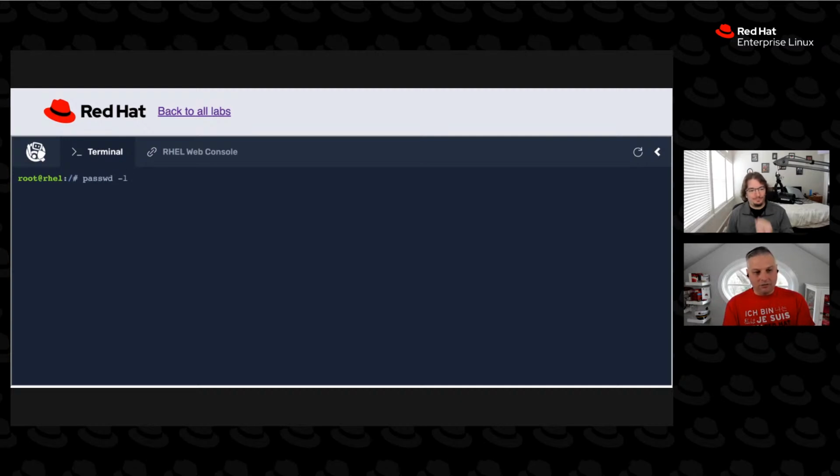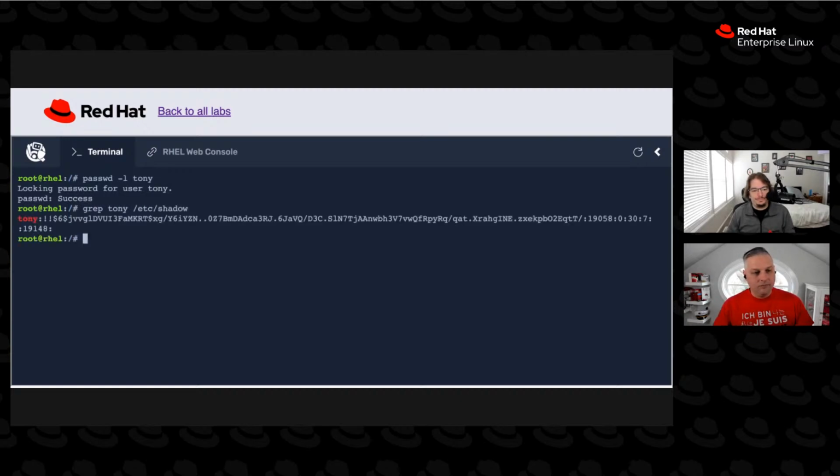So we're going to do a password dash L on Tony. Again, this manipulates the /etc/shadow file. What it did was prepend a double exclamation mark in the encrypted password field. That means no matter what Tony types as his password, once we encrypt it and compare it to this string, it can never match, because encrypted strings that we compare with don't start with a double exclamation point. So that's how we lock Tony. Then we'd have to do something like a process status to look at his processes and kill them off, so that when he tries to log back in, he'd be locked out.